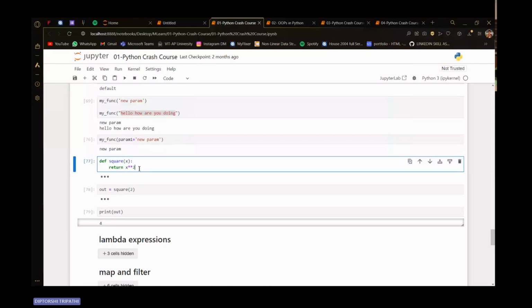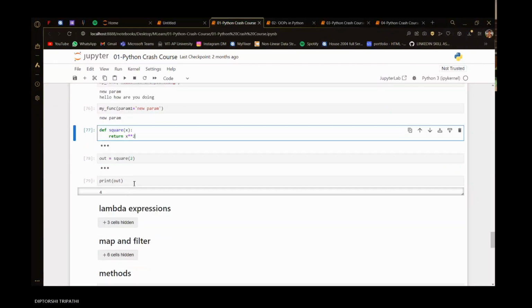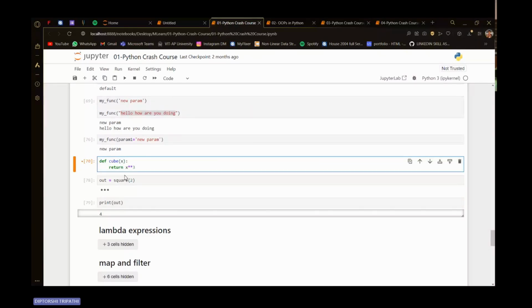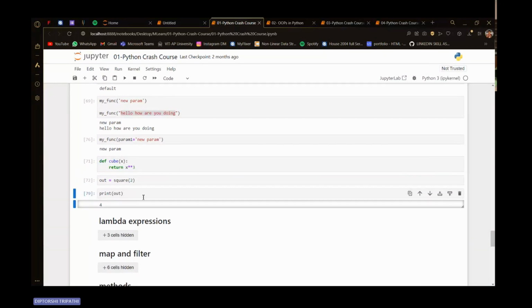Here is another function that I've defined. Def square of x, return x star star 2. And what this function does is pretty obvious. It returns the square of the number. If I change this to cube, oops, cube, and change this to 3. Any idea what the answer will be when I hit enter here? Error. Error, because there is no square function. Oops, one second. Out is equal to square of 2. Oh, oops.